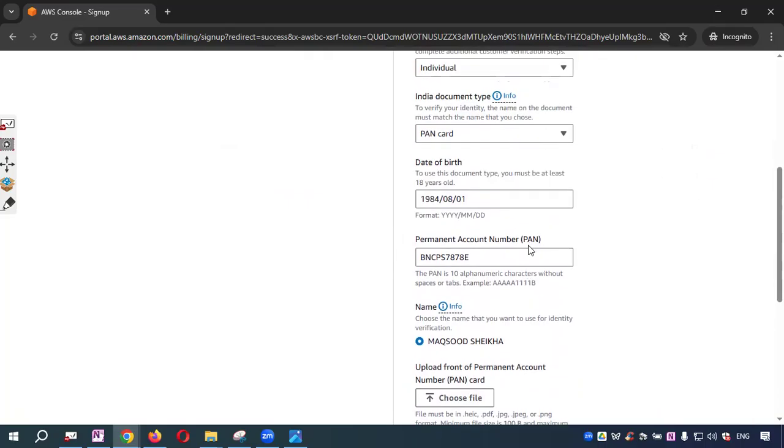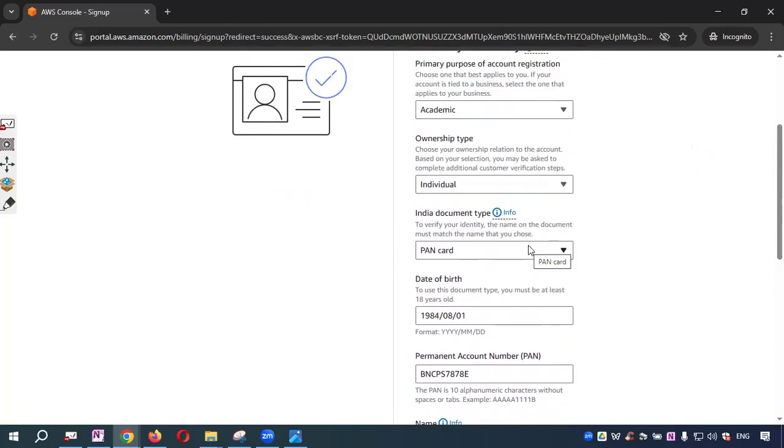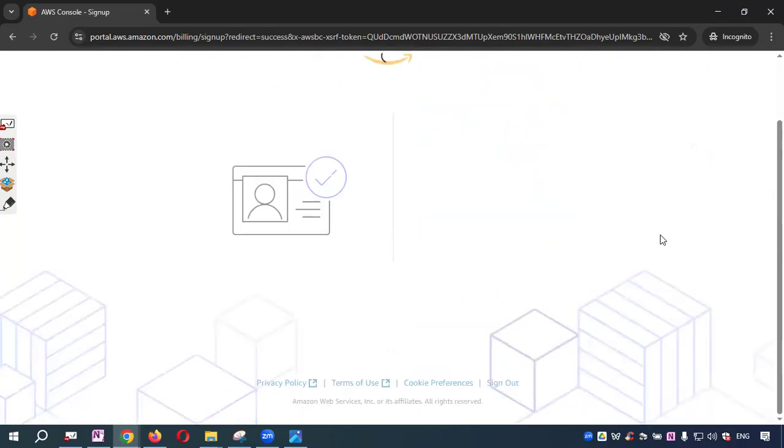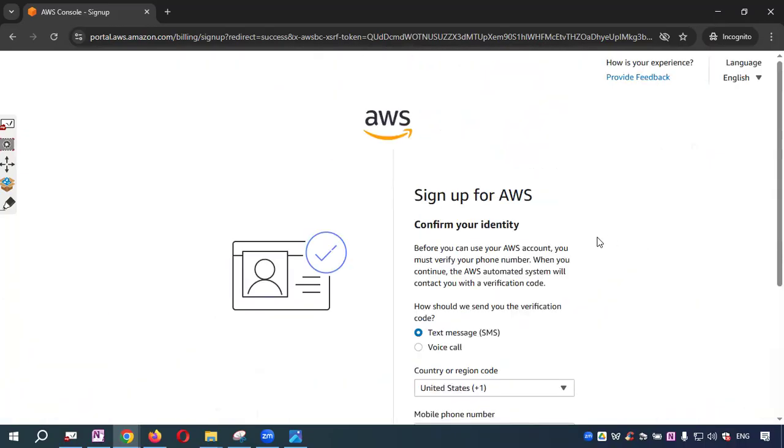Yes. Remember, your credit card can be from your relatives friend also, doesn't matter, but identity proof should belong to the same name what you have given at the time of creation account. You gave your name, same name should be there. Your credit card name can be different, that is not a problem. Now when I go ahead and upload my card, my PAN card, it will go ahead and try to verify.